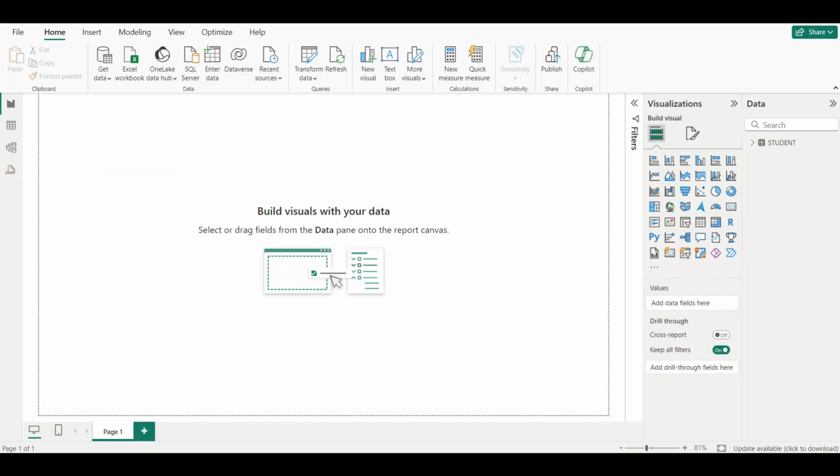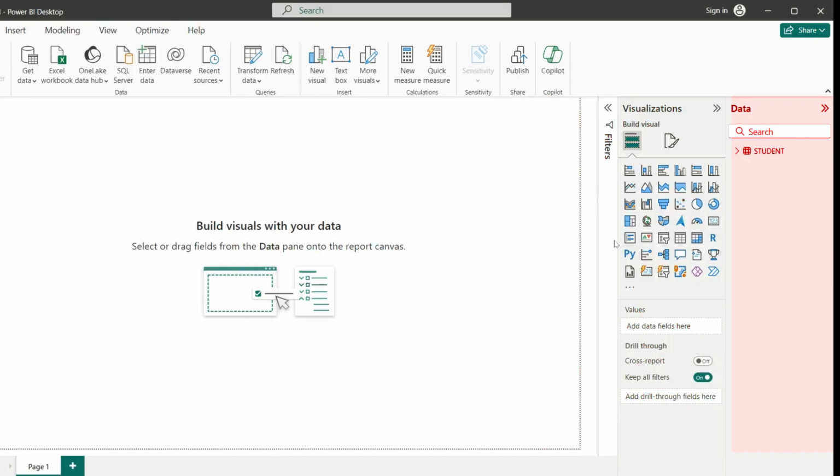Till now, I have given the overview of all the views that are present on the left side of the interface. Now, let us go back to the report view. On the right side of the interface, we have different panes like the data pane, visualizations pane, and filters pane. Coming to the data pane, it contains all the tables and even the measures. And coming to the visualizations pane, it contains all the visual types and we can format them. We can directly click on any visual type and it gets added into the interface.